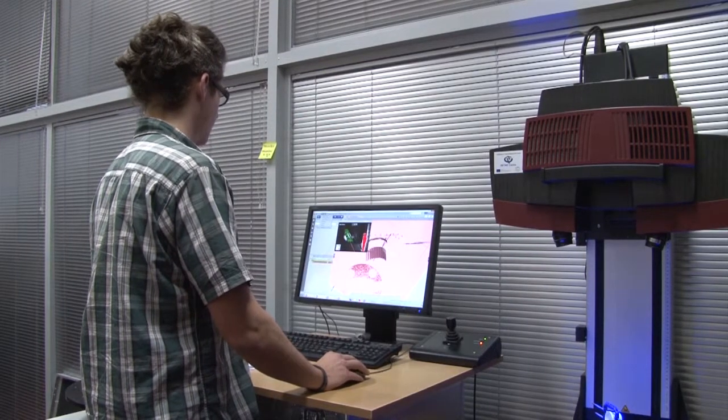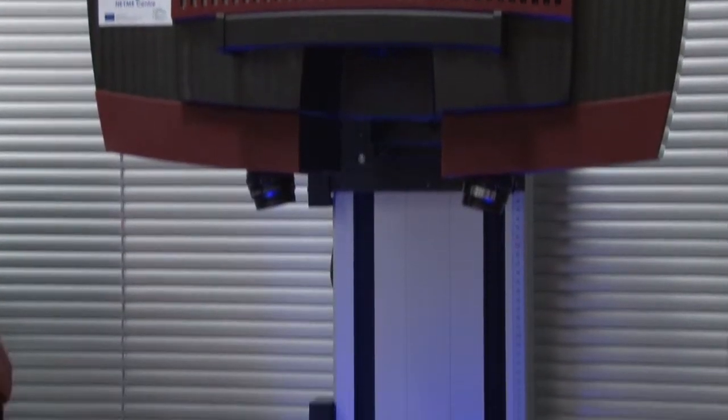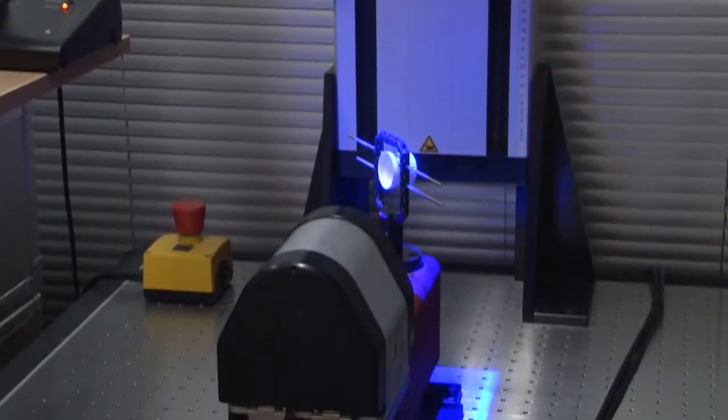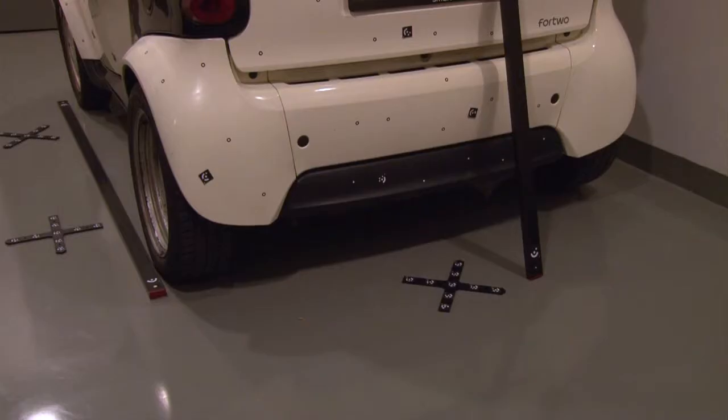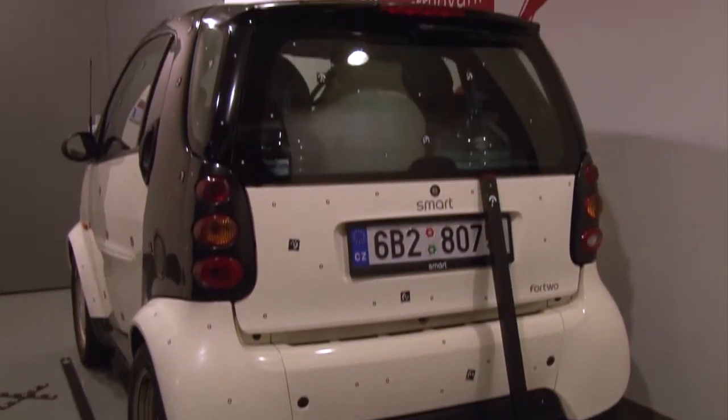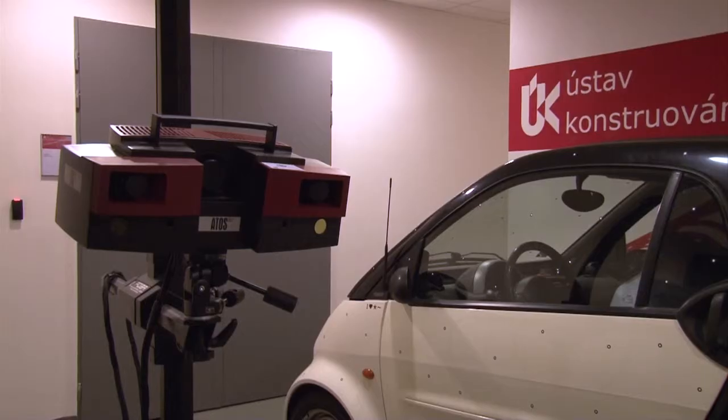A 3D optical scanner is used to measure a wide variety of objects, from small, centimeter-sized parts measured in laboratory conditions, right up to objects over a meter in length, like cars and trucks, measured in manufacturing halls or other suitable interiors.